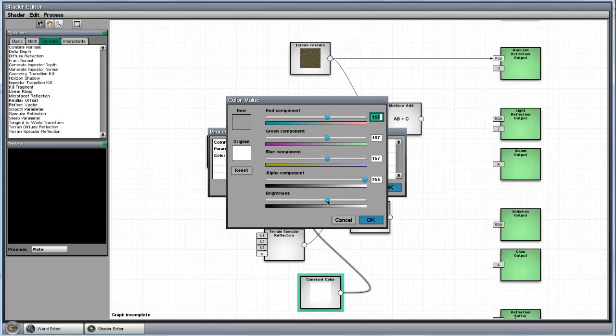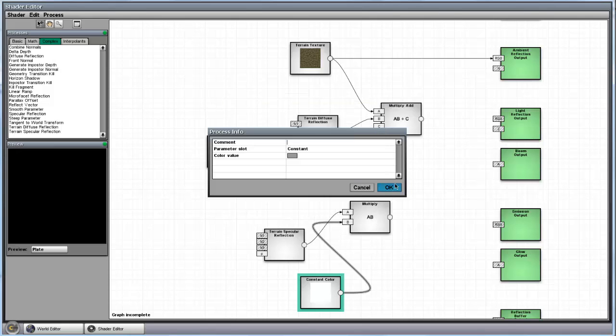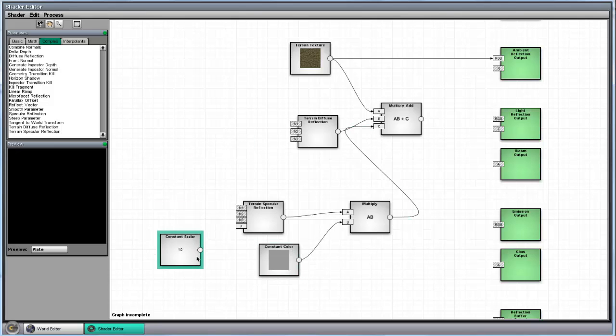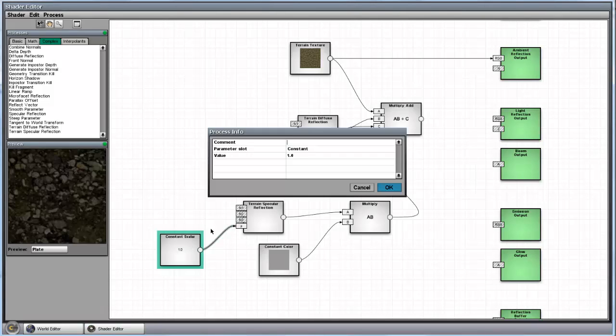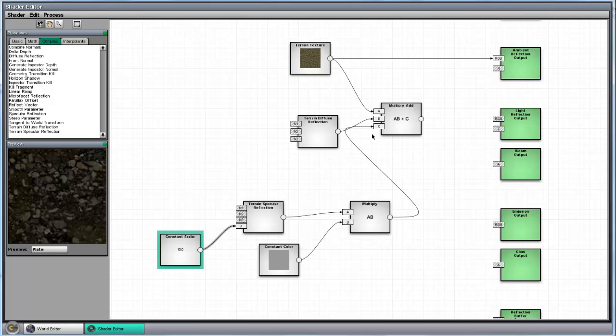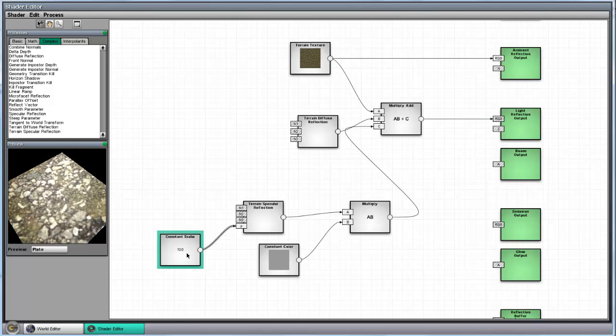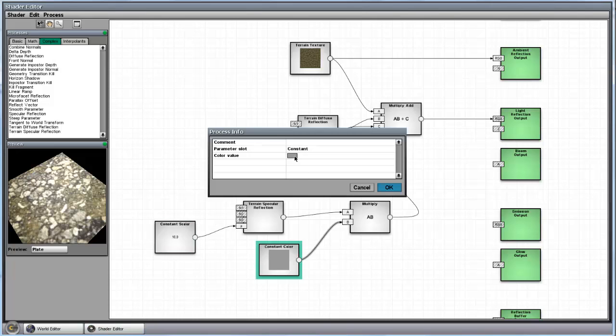Bringing in this to clamp down the values. Specularity is hardly ever pure white, especially with the surfaces we're dealing with. I'll do something like 10, and we can add this right to the light reflection output. Even still, it's still too bright.